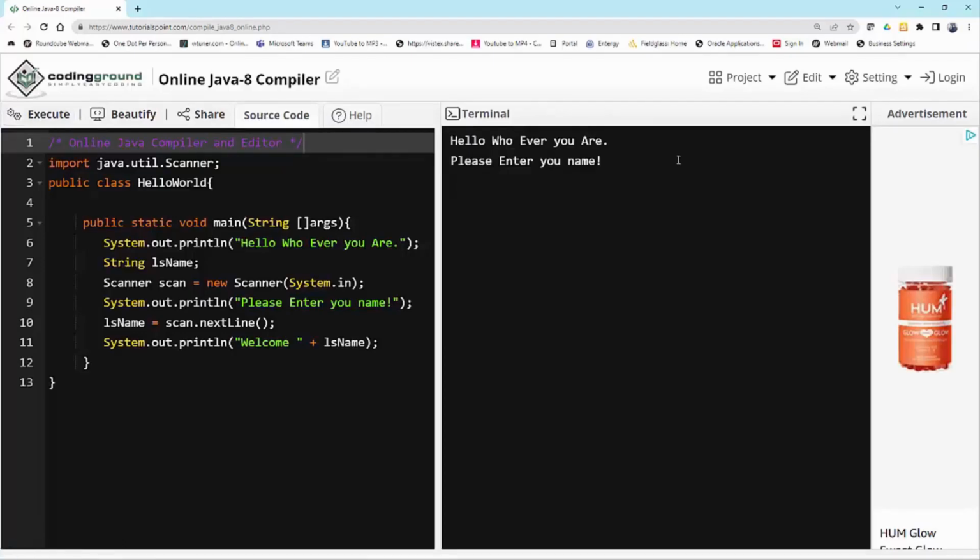So I run this. It says, please enter your name. Underneath it, I just put in my name, Bob. I'm going to hit enter, and then, hopefully, once I hit enter, you're going to see welcome, Bob. So this works as expected.